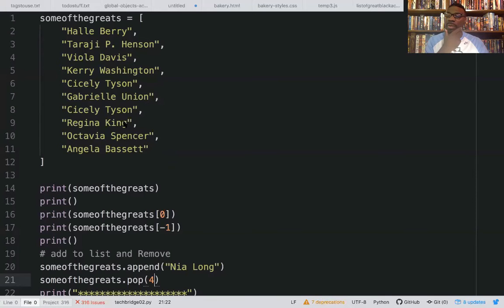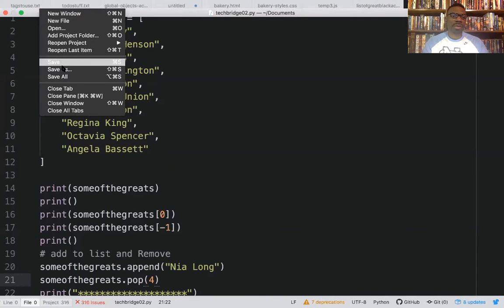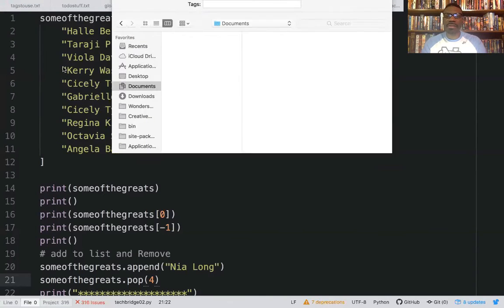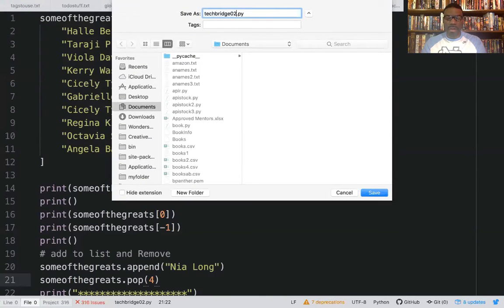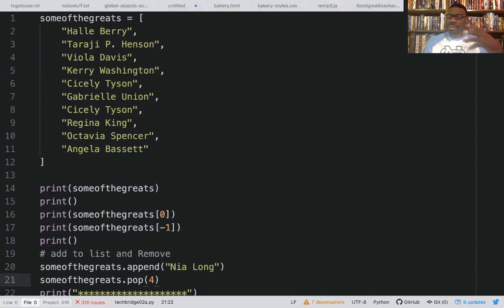I think the first thing I'm going to do is change the name. Let's File, Save As, and I'm going to call it Tech Bridge 02. I just add a B on, or A, because we're really just adding to it, but I do want to be able to go back to the other one if need be.